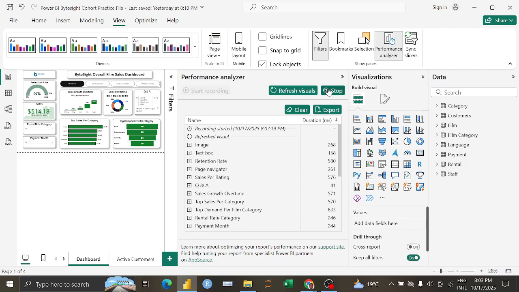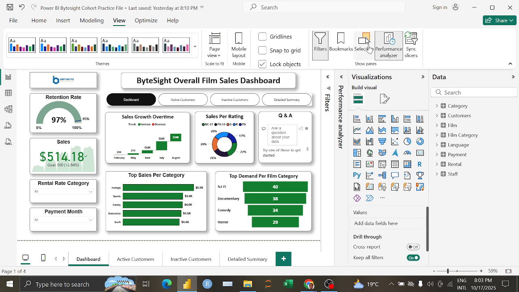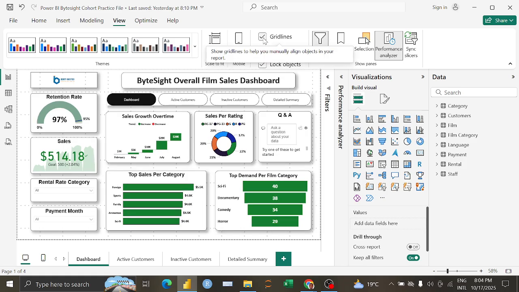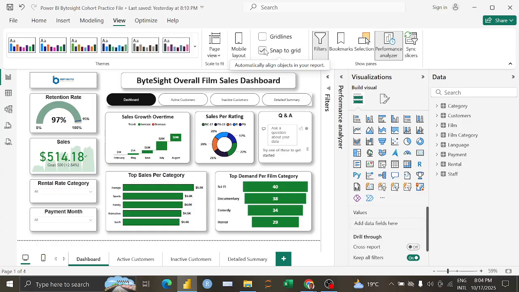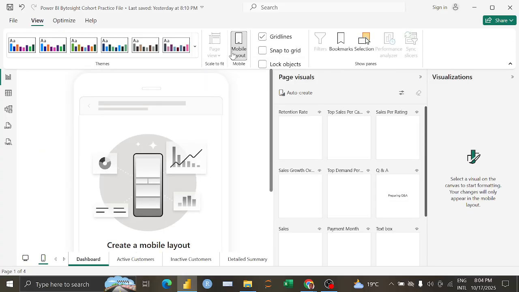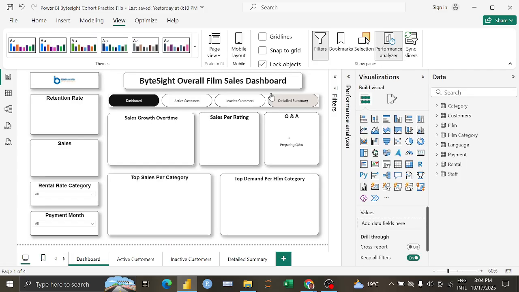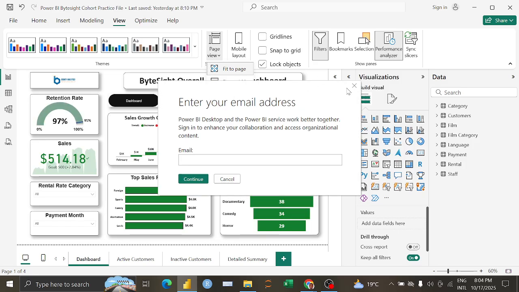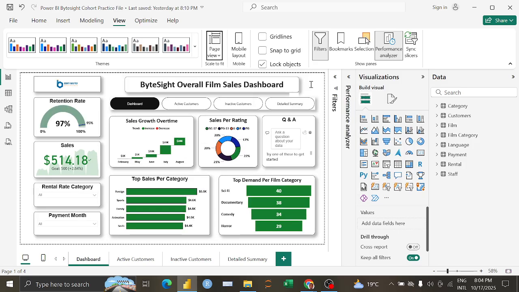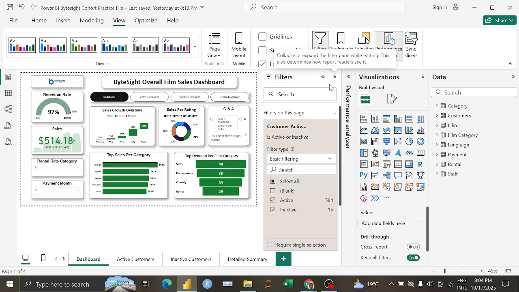If you want to improve performance with the performance analyzer, once you refresh, you can click start recording, then it will give you a breakdown of which visual is taking more space. Then synchronize slicers is across all the sheets. You don't want to do that. You can also add grid lines if you want to, and snap to grid. You can put it as mobile layout like that, or deselect it again to make it look like that. You can set the page view to fit width or fit page, so you can set it there to fit the page as well.